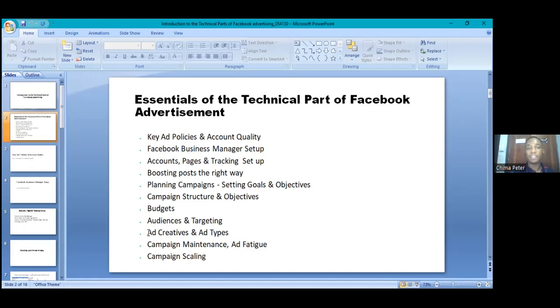Then the art creative and art types. Okay, Victor already talked about the art creatives to use and the type of art to use, but I will talk a little more on it, because aside from knowing how to make your creative and everything, you have to know how to make it catchy to the people that actually see the Facebook ads. Then campaign maintenance and ad fatigue.